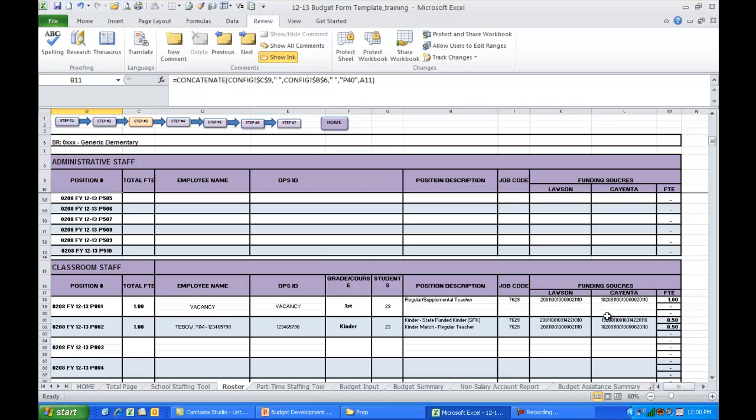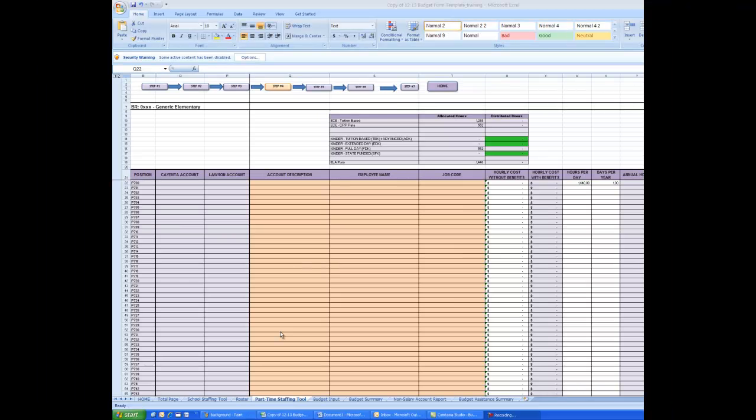This is important for posting job replacements or for PACE forms that should be entered prior to the school year beginning. Once you are confident that you have completely staffed your school with your full-time staff, you can move on to the part-time staffing tool by clicking on the tab.